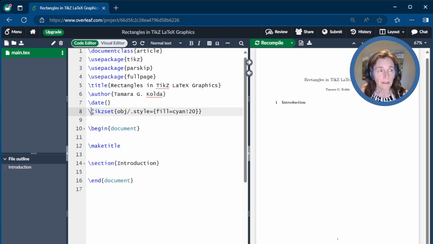One thing I'd also like to point out is today I'm using TikZ set to create a style called OBJ. And that style just fills whatever object I draw with cyan at 20%. If you are unfamiliar with styles, please go back and watch my previous video using styles in TikZ LaTeX Graphics.